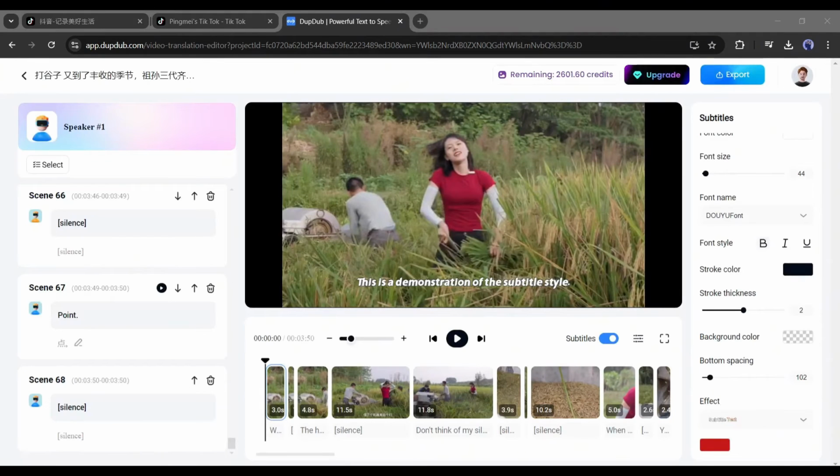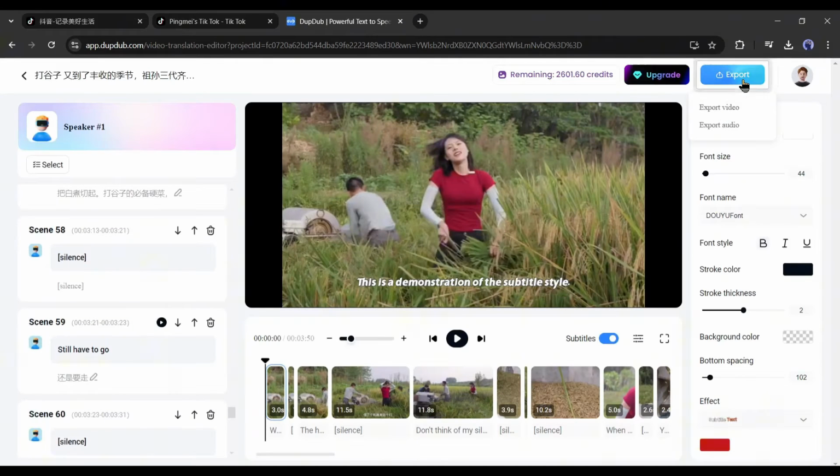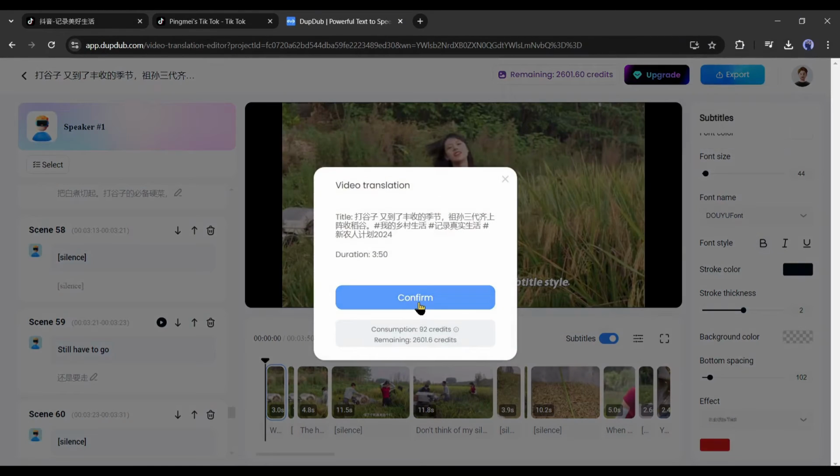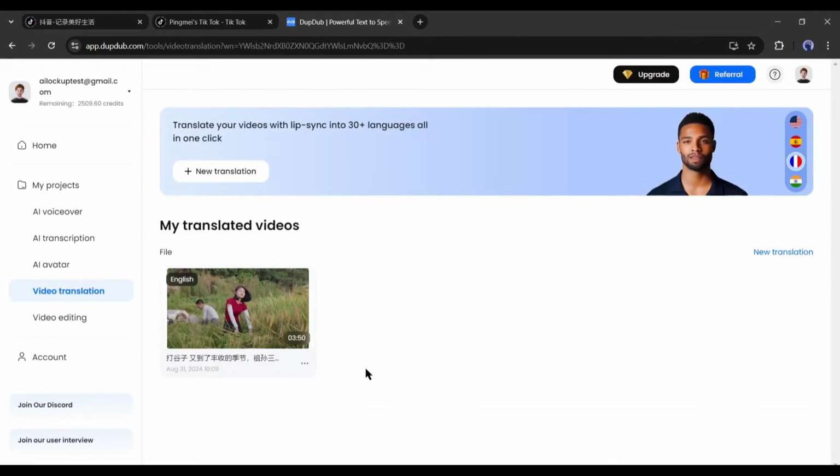After generating the audio, we have to export the video. So, click on the Export button. Now select Export Video. It will take some time, so fast forward this part. Okay, we are done, and our final output is ready.